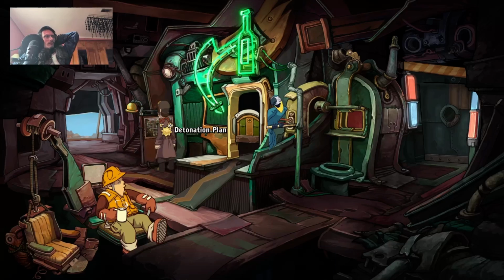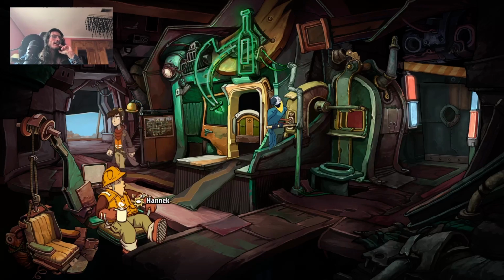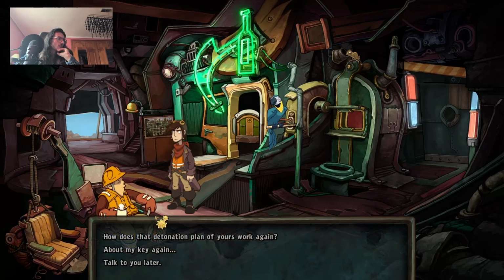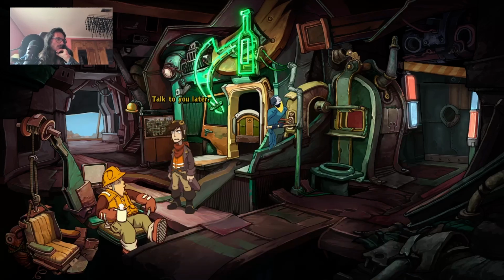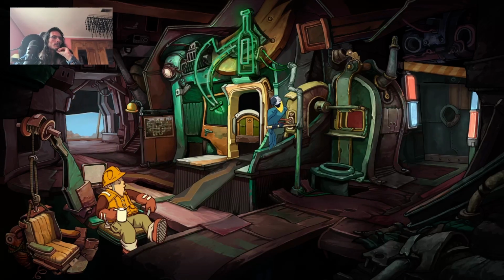The detonation plan. Okay. I look at it. This is a map of the trash tunnels. I'd better ask Hannock how this all works. Lazy bum. Shouldn't he be maintaining the sewer system and removing trash landslides? And can I ask you more about the detonation plan then? Rufus? How does the detonation plan work? Okay, no, I cannot ask you more about that stuff. Okay, then I'm done here.